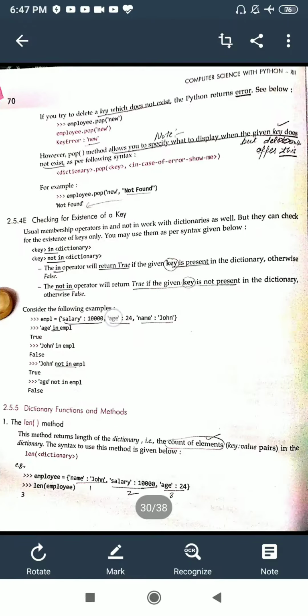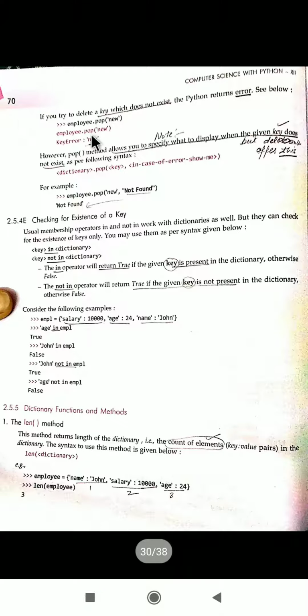Next is, again, if you are referring to pop with an index which does not exist, it will give you an error, as it was in the case of del. The next important difference that you must note down is that this pop function allows you to specify what is to be displayed when the given key does not exist. Means if the key does not exist, you can write something that will get printed. The del function does not offer you this facility, but the pop function does.